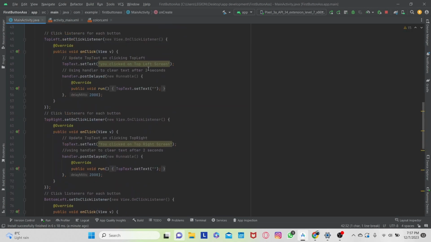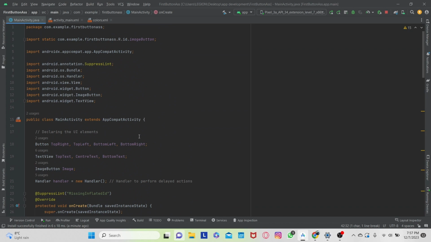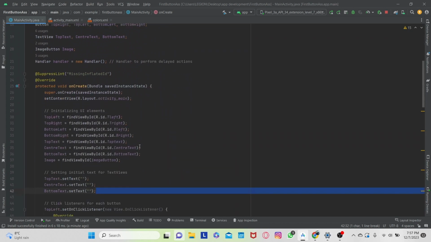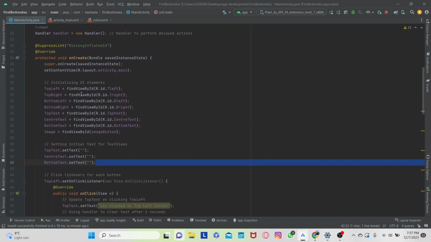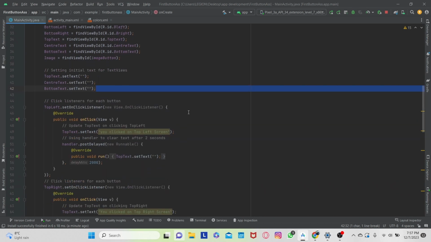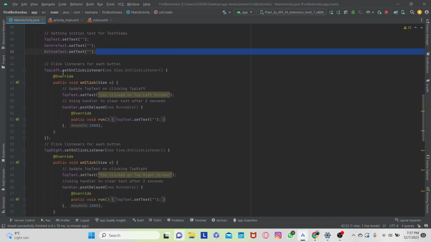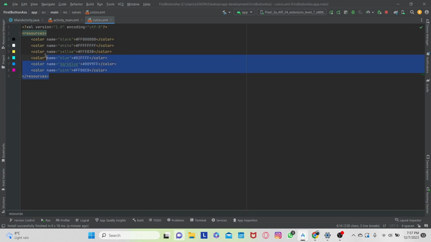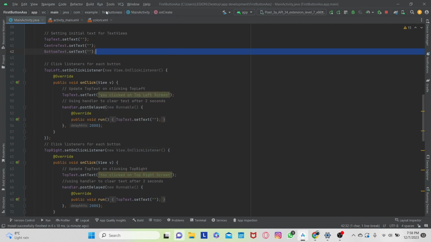That's the Java code. Here you can see all the imports, declaring the UI elements, initializing the UI elements, findViewById, and putting setOnClickListener so that when each button is pressed a message can be displayed on the text view. There's the color XML, and I'm running this code.